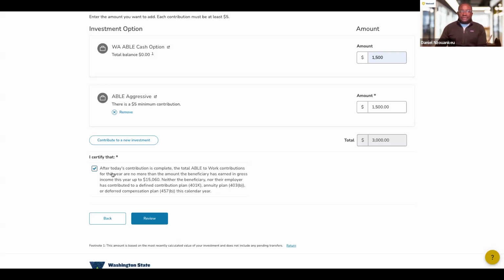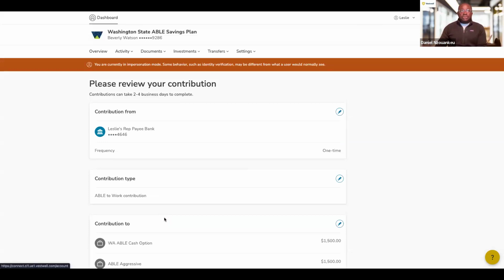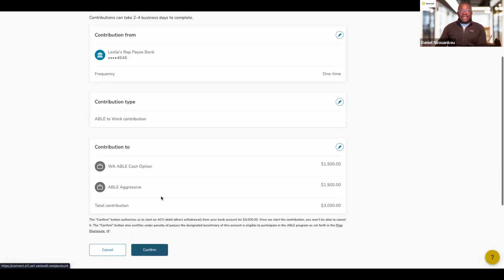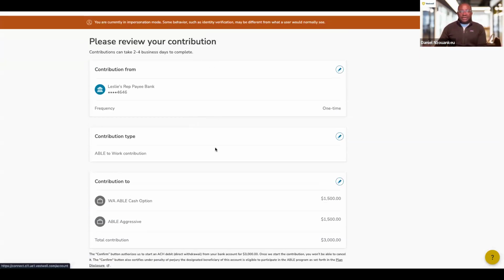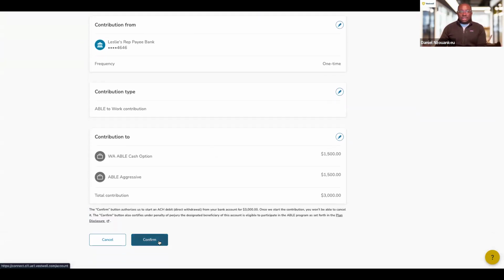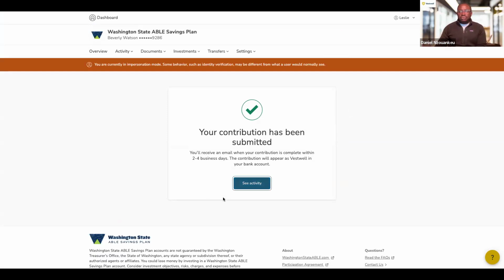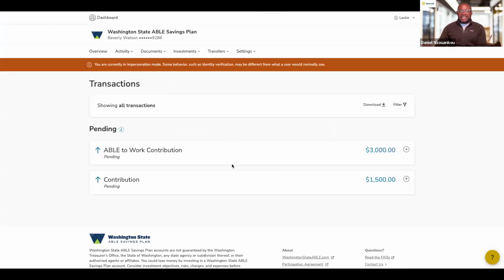So I'm going to self-certify, hit review, and it gives me the ability to review every piece of information I've entered and confirm. And you can see activity, which is the second option here, which gives you all the transactions that are pending.